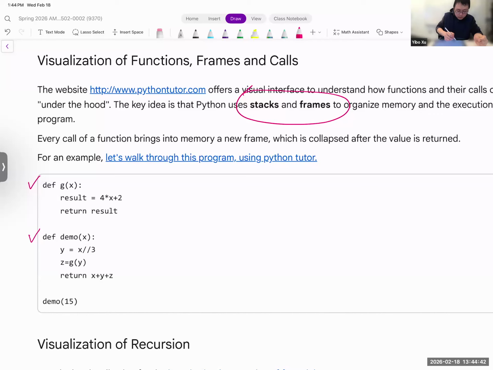But basically here, if you read carefully, what does it do? g is actually this linear function. Now for demo, you have the input dividing by 3, taking the quotient, and then you plug into the function g. So this is something interesting. Whenever you call the demo function, you would have to call g as an inner function, right? And finally, you return x plus y plus z.